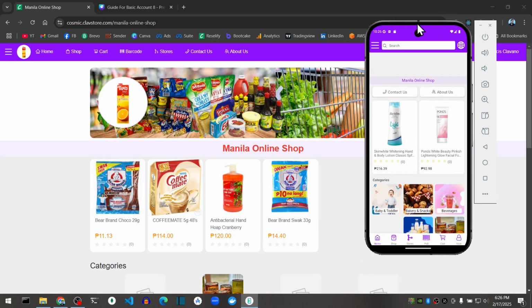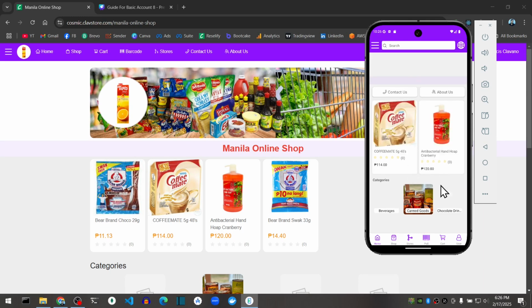And we have here the mobile app. So this should be the same. Let's refresh this one and make sure that the products being shown here are the same as here. Okay, so this is Manila Online Shop, our sample store.